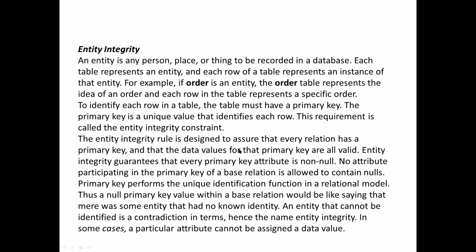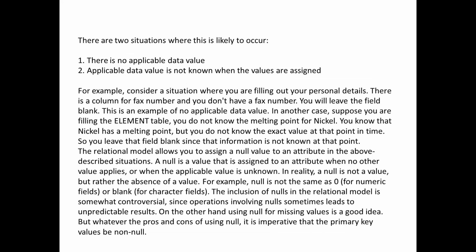All right, it ensures that there should be a primary key, and if there is a primary key, then it must be valid, and if it is valid, it should not be null, right? And if there is a null, that means there are problems. So in the integrity rules, there should not be any null value, at least in the column that is selected as a primary key.